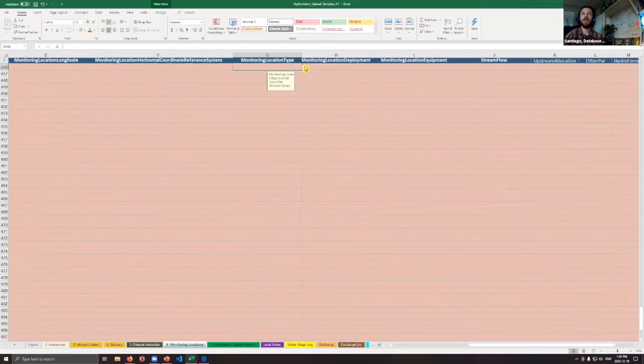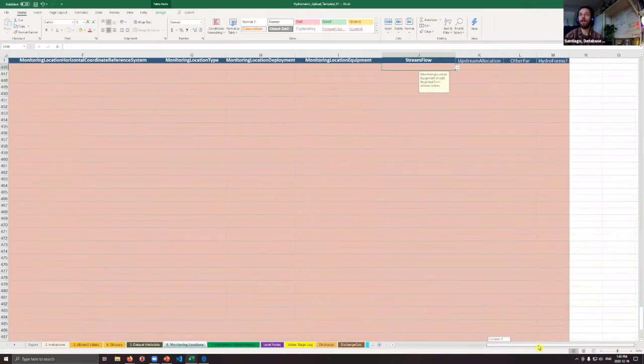The monitoring location type, so just as before, are we looking at a lake, an estuary? So what kind of water body are we looking at? Information on deployment, information on the equipment. Stream flow, meaning which way the stream is flowing. Upstream allocation, other parameters that are measured other than water quantity. So let's say that you're also measuring temperature, pH, you name it, it will be in there. And again, the drop-down menus are not quite updated, so keep that in mind.